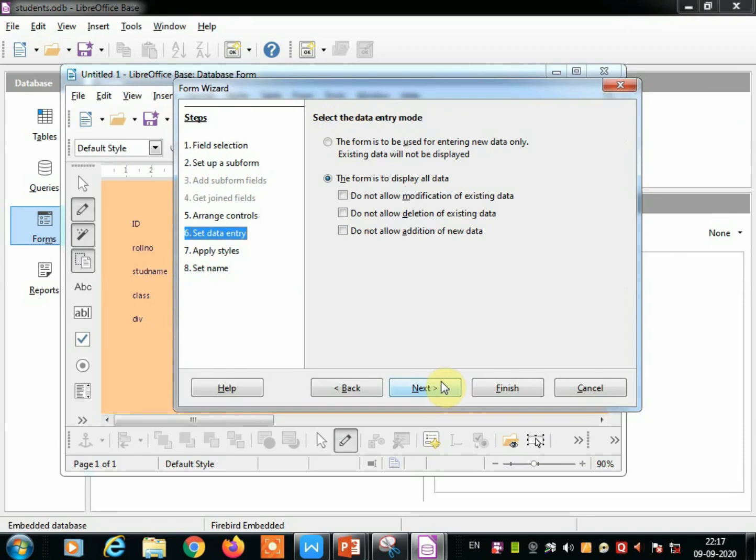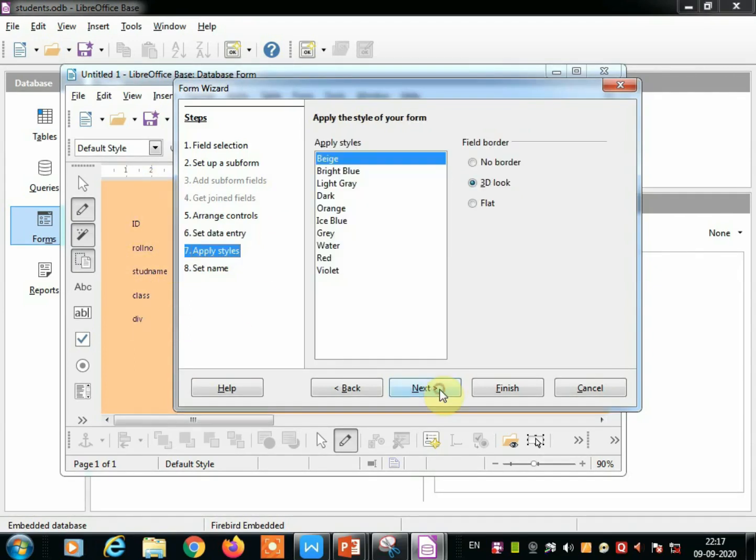Then set a data entry, meaning once the form is displayed, whether you want to enter new data in the form or take the existing data. The first option: the form is to be used for entering new data only, existing data will not be displayed. The second: the form is to display all data. We are going to select the second one, meaning whatever data is in the table will be displayed in the form. So click on next.